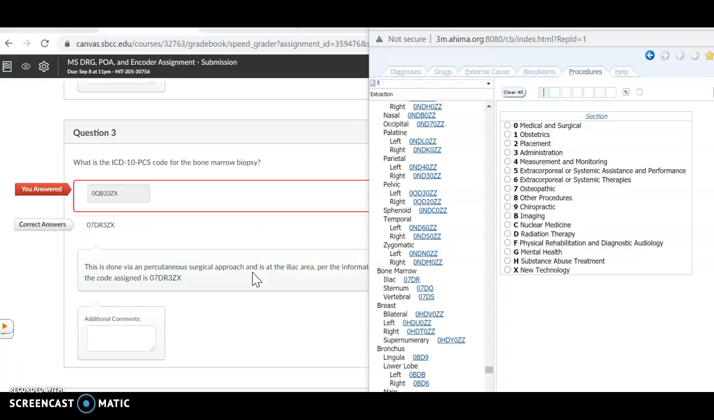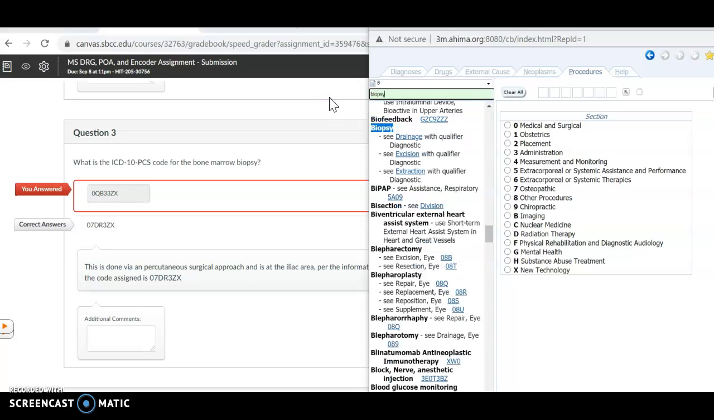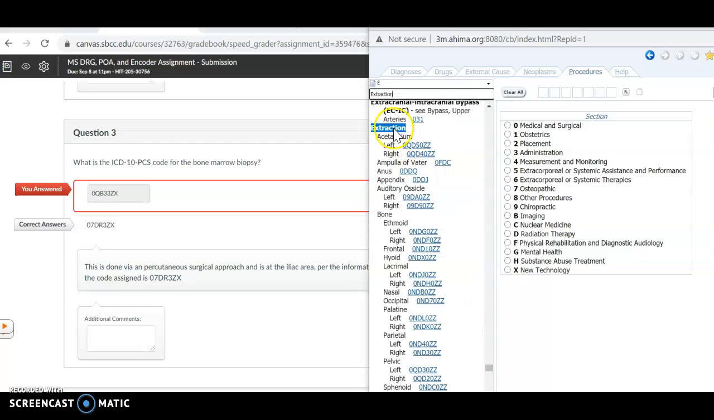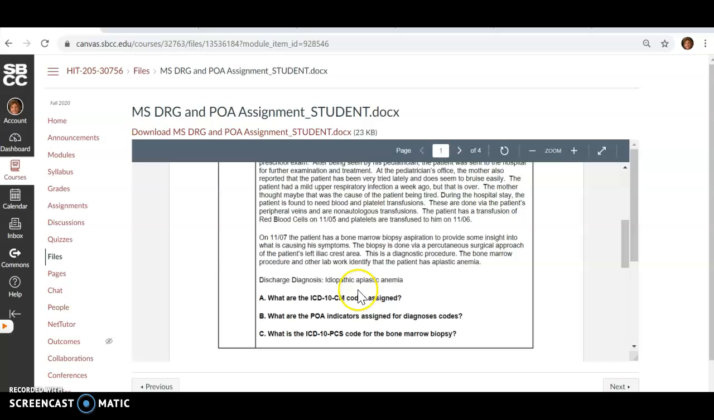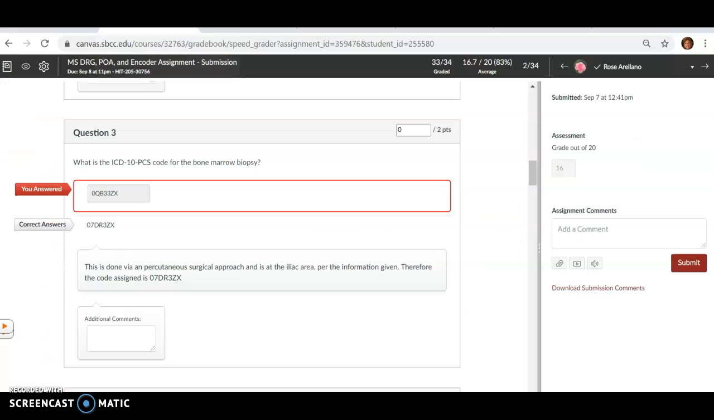Let's start off here with the procedure one. One thing that you need to make sure that you do, so we know it's a bone marrow biopsy. With that, if I even back it up here, I can type in biopsy. We know it's an extraction, okay? And we know we're going to go down to bone marrow. And from the first report that you were supposed to open up, we do know that they took it from the left iliac crest area. So that helps us out in that sense.